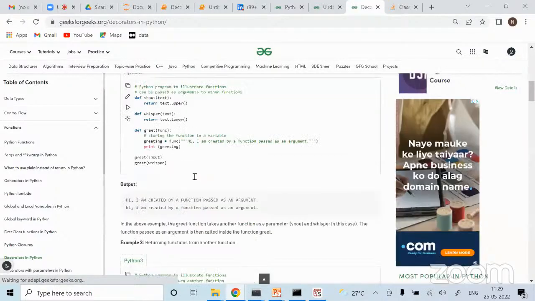Okay. So here what I did, I defined one function, the same function shout, which returns the uppercase of the text. Then I have defined another function called whisper, which returns the lowercase of it. Now I have defined another function called greet, which takes a function as input. So this argument is a function itself, right? So this is taking some function.